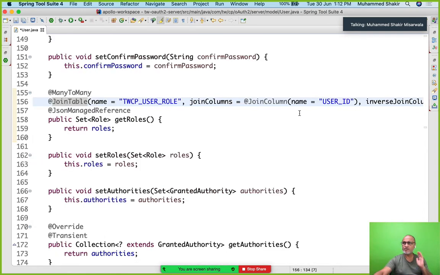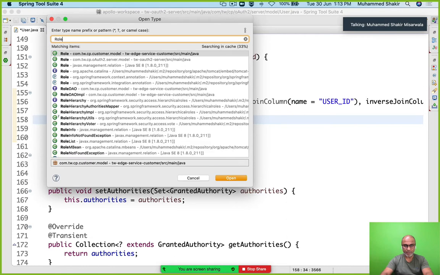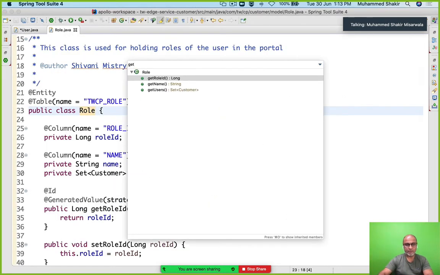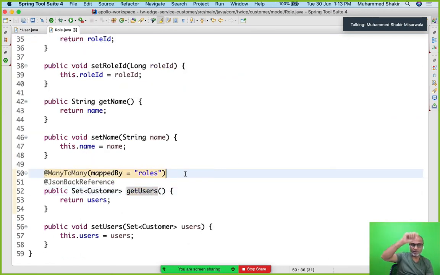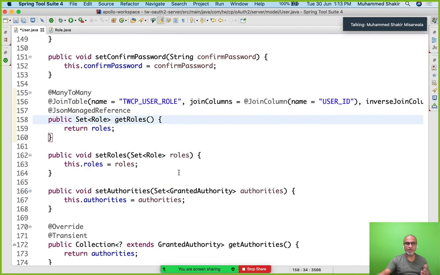As I said, we will save this for another day. We will discuss in detail later on. You got that? But this is how you establish the relationship. And I will go to roles, and there is a many to many relationship. So I'll go to role, and in role you will see get users. You can see this many to many mapped by roles. You getting my point? Given a role, I can get all the users of that role, and given a user object, I will get all the roles of that user by just simply using this annotation. You got that?